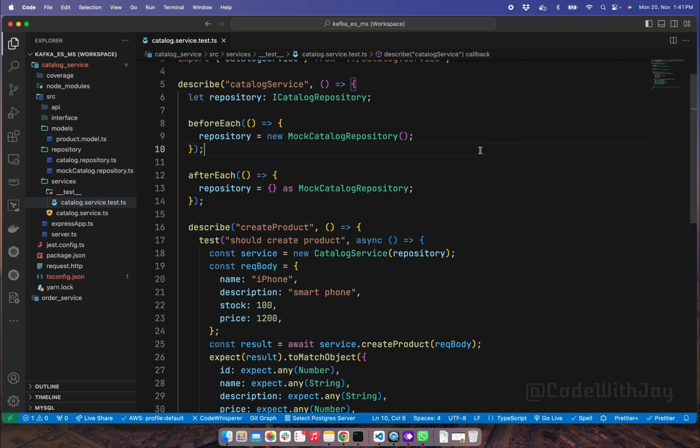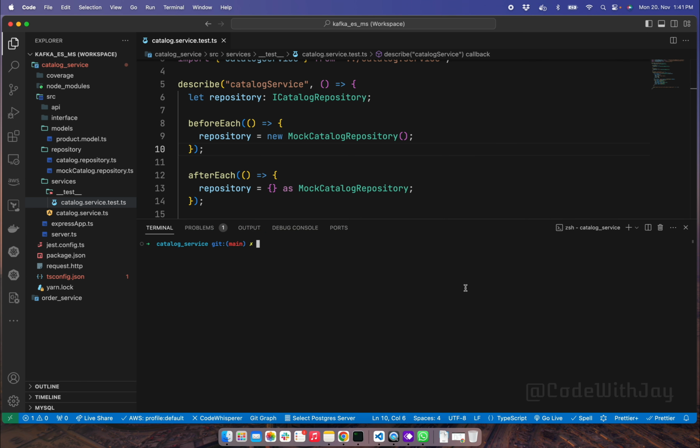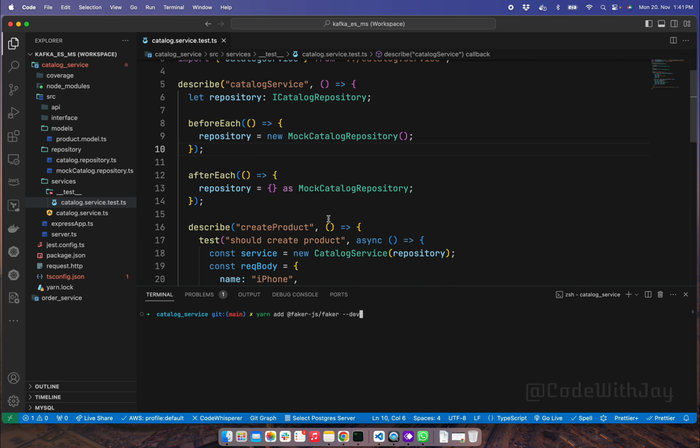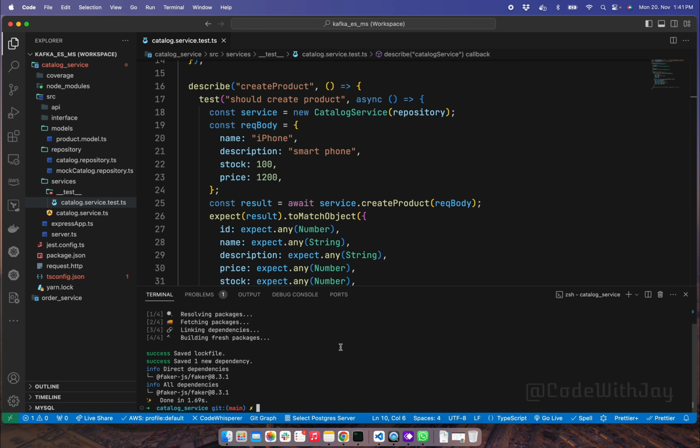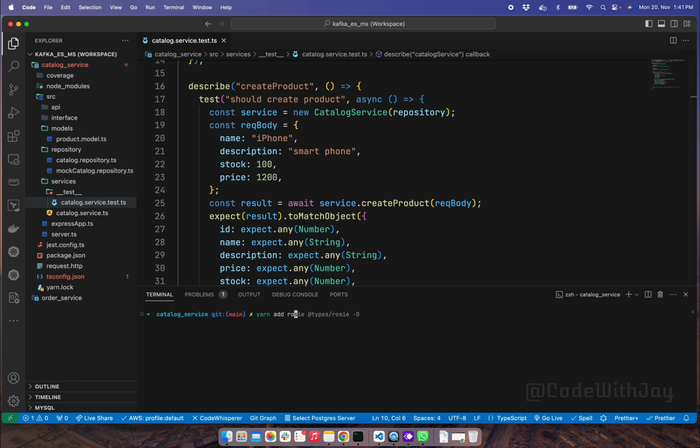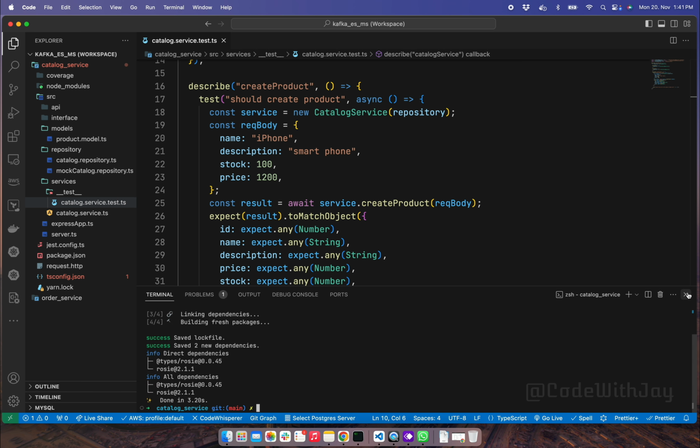In that case, we are going to install a couple of libraries. First of all, run yarn add Faker.js as a dev dependency, because this is a library which is going to help us create fake data or mock data, right? And this is a really wonderful library. And another thing I'm going to use is yarn add rosie, and the types definition file is also going to be needed. Let's try to install that. Perfect. So now we have added these two libraries.